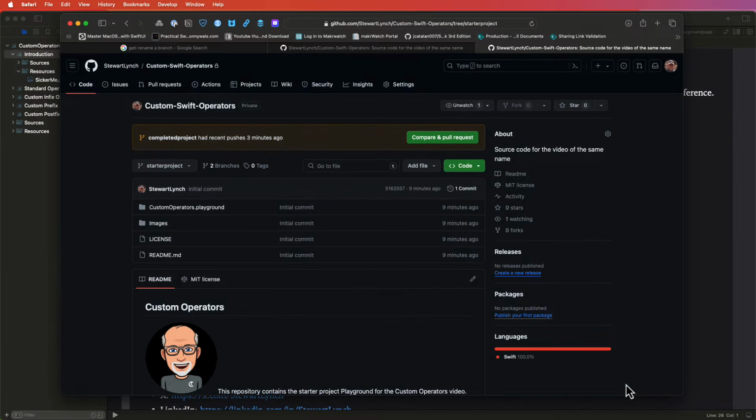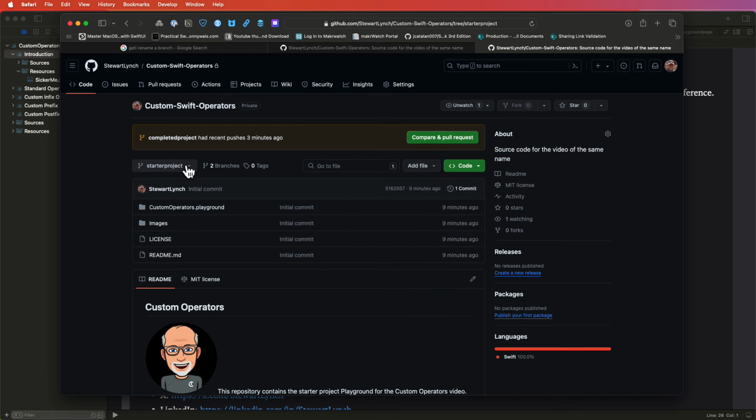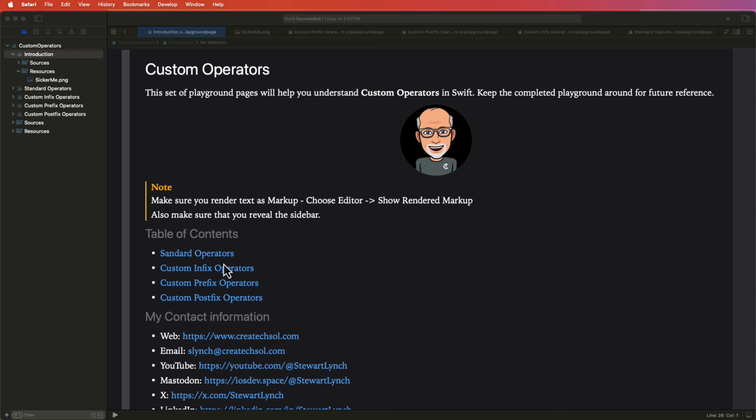I have a starter playground for this project, and I recommend that you download it from the link in the description. Download the starter branch, and then you can download the zipped version. There is a completed branch as well that'll contain the completed code, but I recommend that you work along with me, as you'll gain a better understanding if you do that. The starter project contains 4 different playgrounds, and you can access them from the table of contents or from the navigation pane on the left.